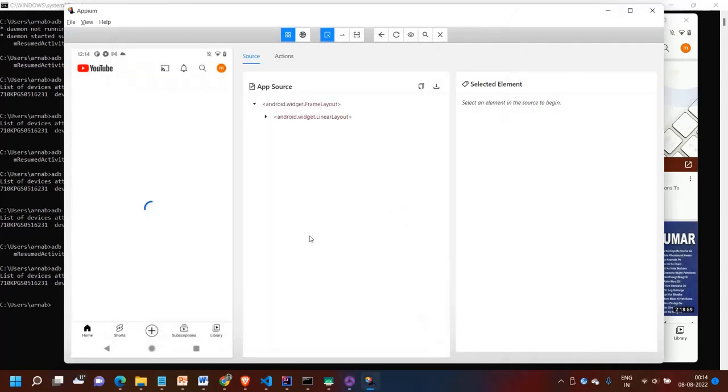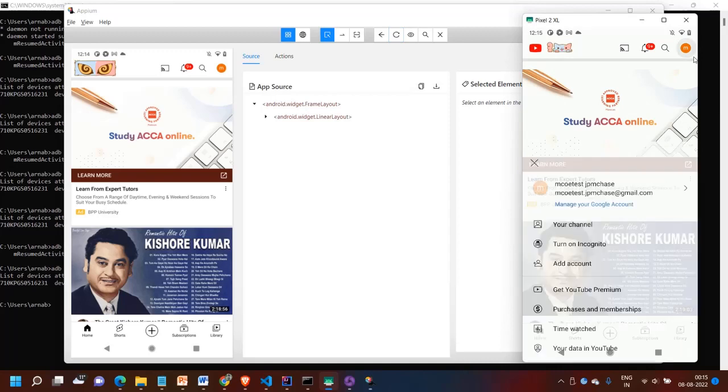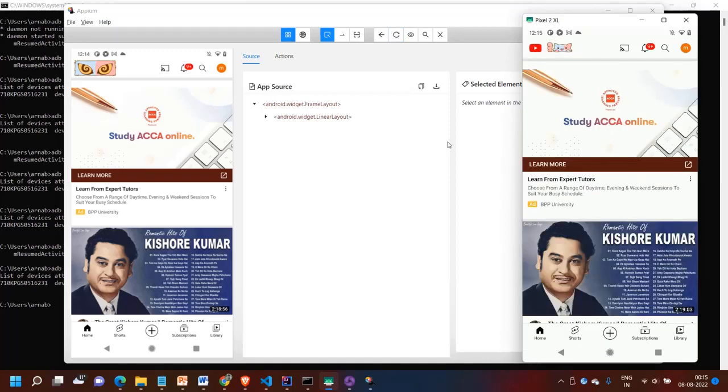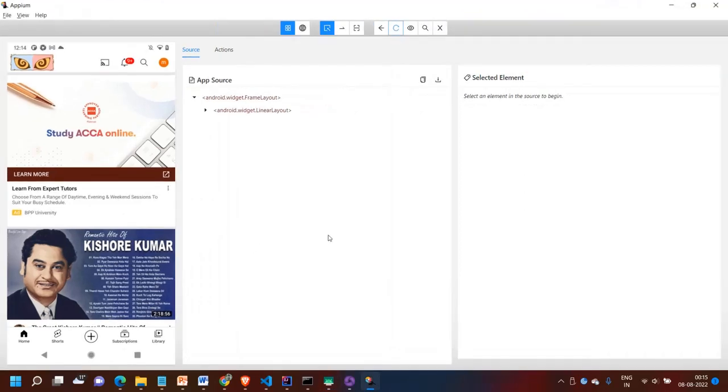So this is the screen where you can find the elements. I am refreshing, so it will take the current device screen. You can see that this is my current device screen. I'm giving a very brief idea of what it is doing: it is taking a dump of the particular screen of the application, and dump means the XML dump. Based on that it will try to find the elements.